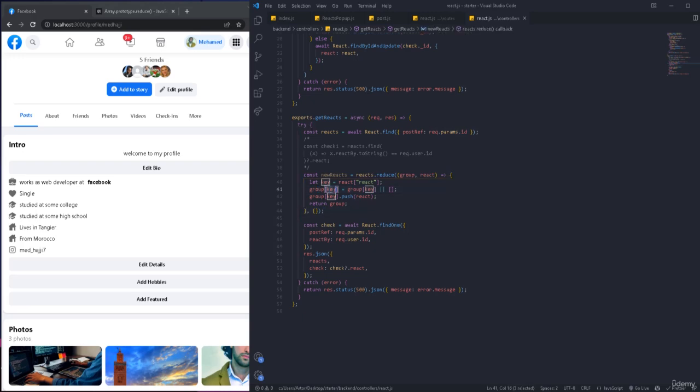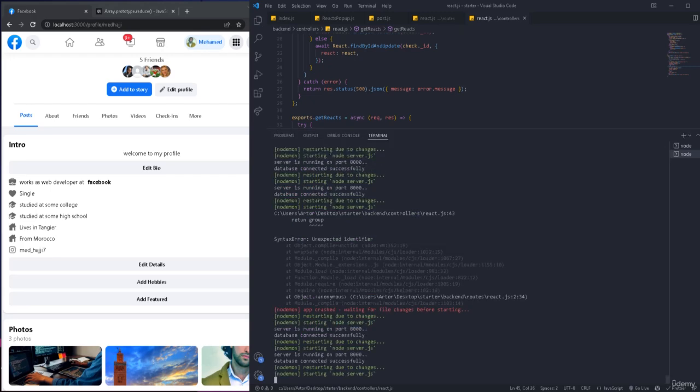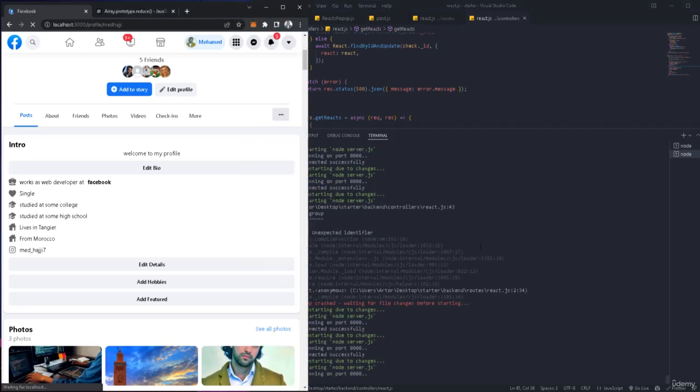The name of it is going to be the key of the React if it does exist; if not, it's just going to be an empty array. So for example, this one is going to be an array, and then it's going to push all the Reacts that are the same. So now if I go right here and console log the new Reacts like that, and let me open the console and let me refresh, you're going to see.